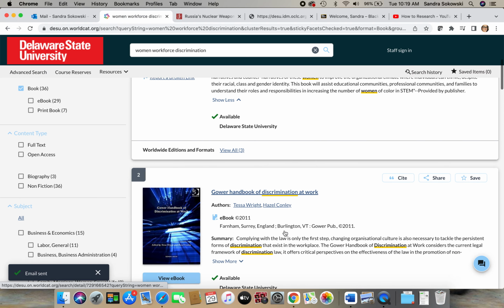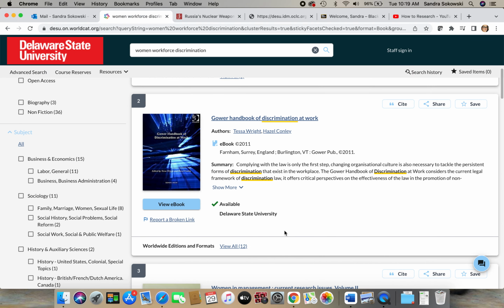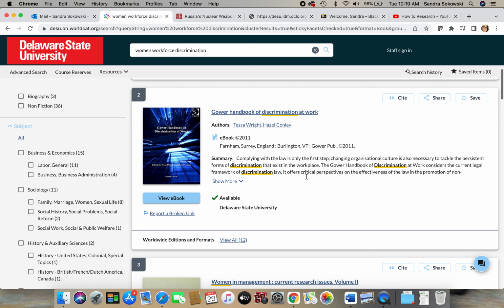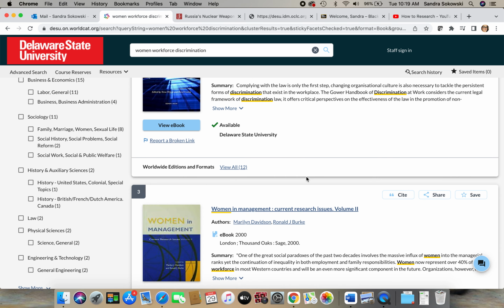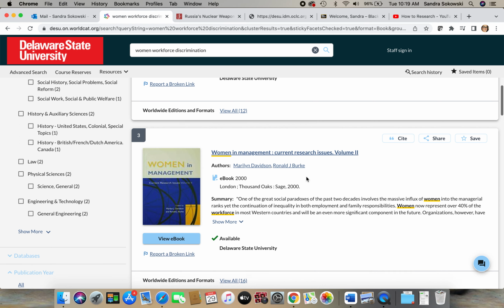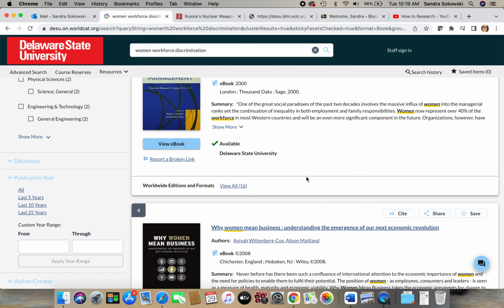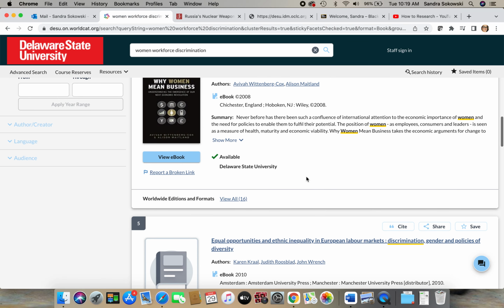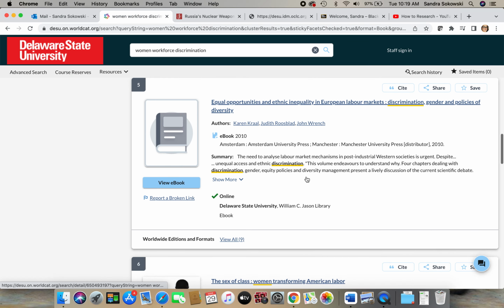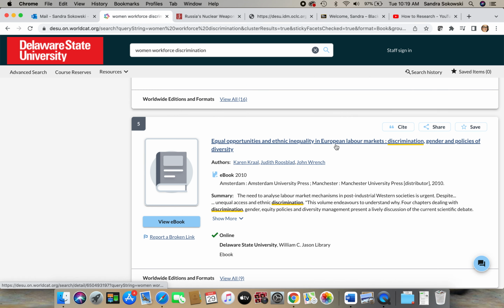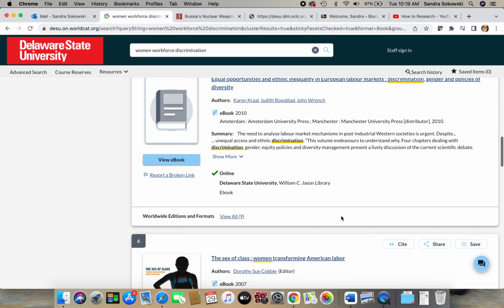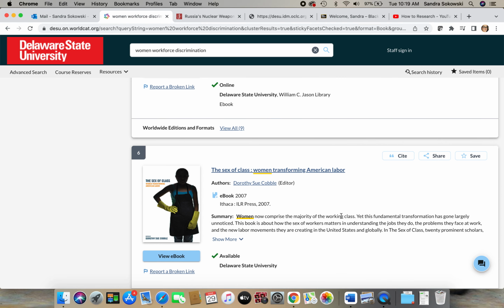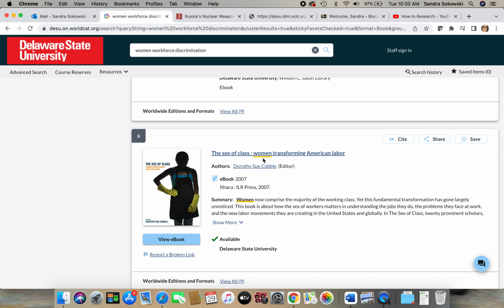But let's see what other kind of books we find. Ooh, a handbook about discrimination at work. Well, I'm definitely thinking about discrimination. So this book is going to tell me about discrimination law. That might be something interesting to add to my subject. Women in management. Okay, so look, now I'm getting European labor markets. I'm not interested in European labor markets. I only want to look at American ones. So here's one that's specifically about American labor.